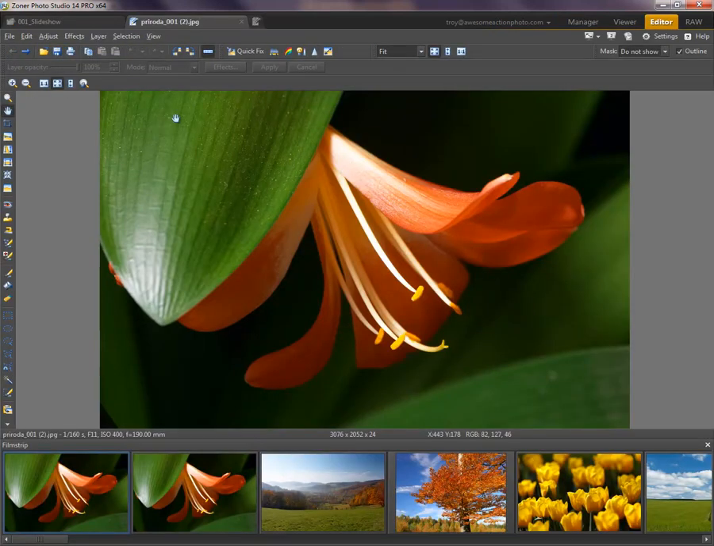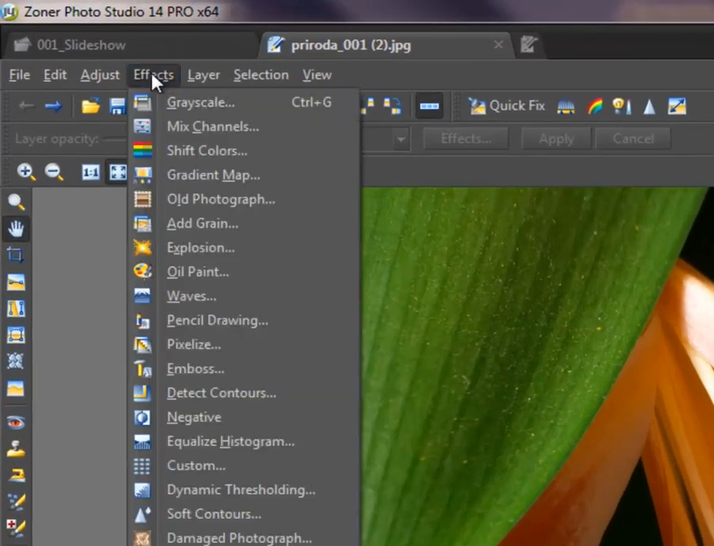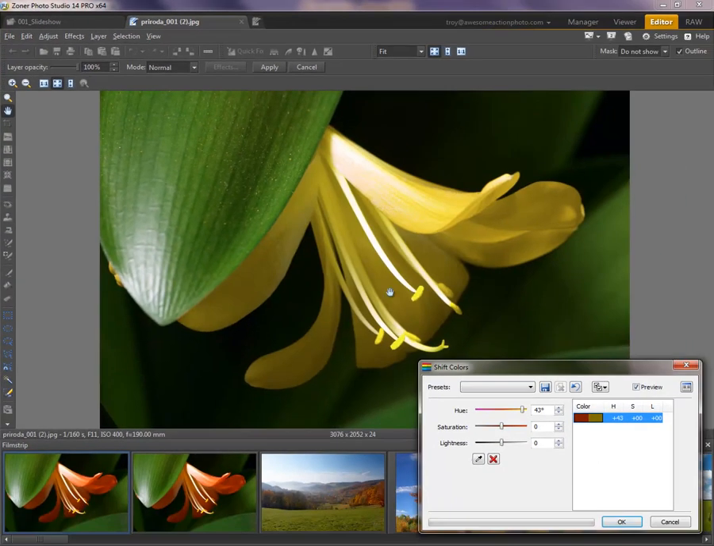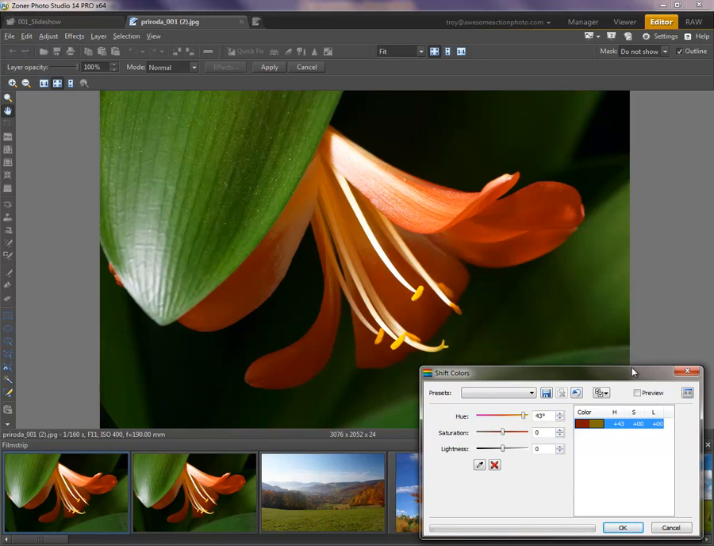Now, let's go ahead and shift these colors. What I would like to do is change the color of the petals on this flower. So we will come over to Effects, Shift Colors. Okay, I had my setting from the last time, but we're going to start from scratch here.